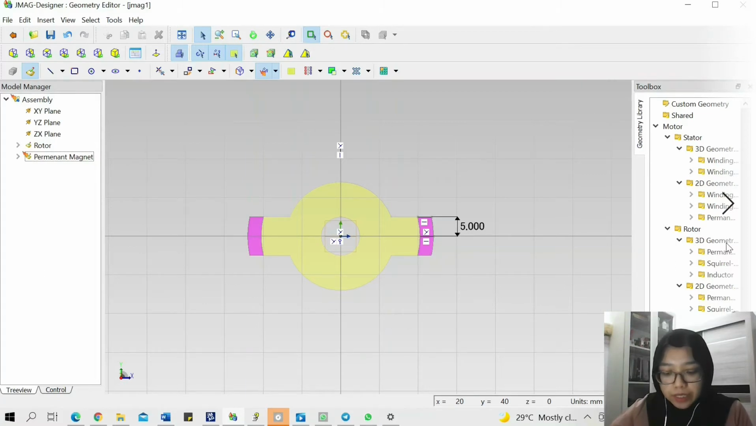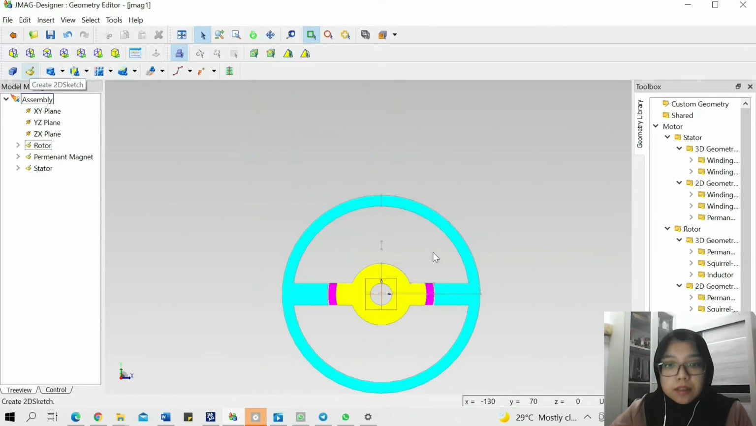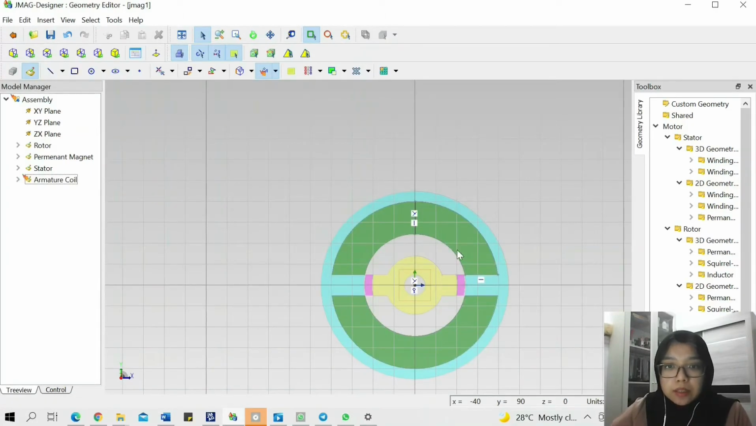For the geometry editor, we need to design each part of the motor separately, which are the rotor, stator, permanent magnet, and armature coil. First of all, we need to design the rotor. This is my rotor in yellow, and beside it the magnet in purple. After we design the rotor and permanent magnet, we need to design the stator. My stator is in blue, and the last one is the armature coil, which is in green.